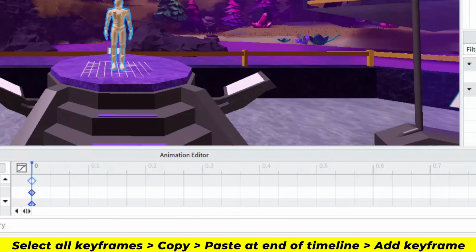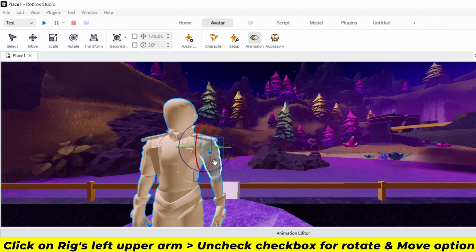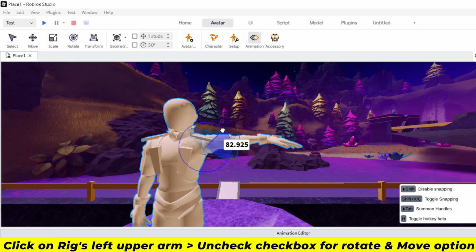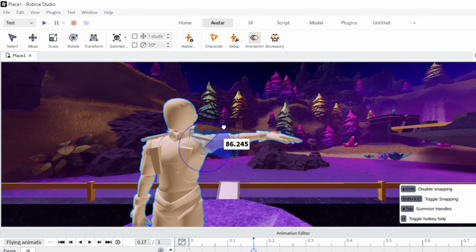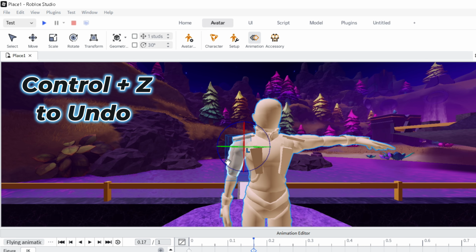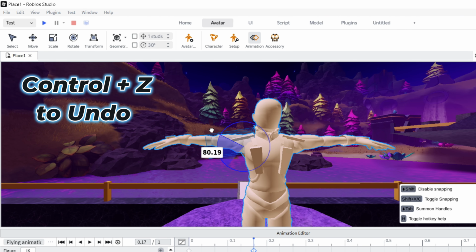Then, go to the toolbar section and select the rotate tool, and click on the rig's left upper arm. If it does not appear, uncheck the checkbox for the rotate and move action. A set of handles appears. Click and rotate the rig's arm. If you make any mistake, press Ctrl-Z to undo. Add more keyframes and set animation effects. Follow the on-screen steps and set the first pose.